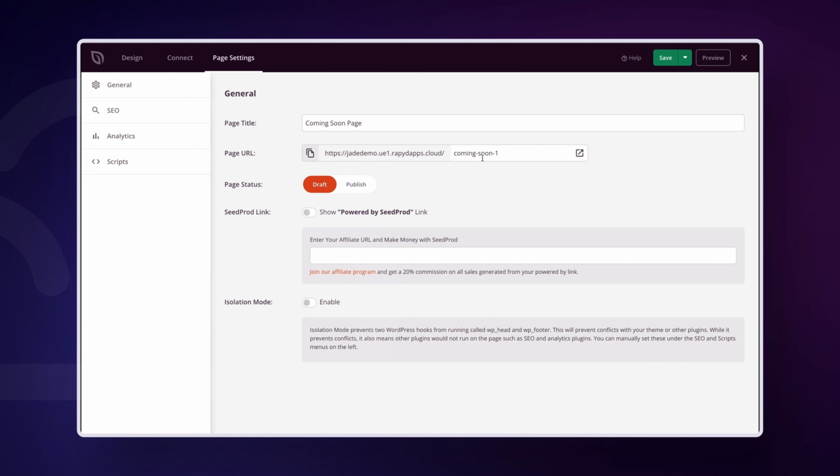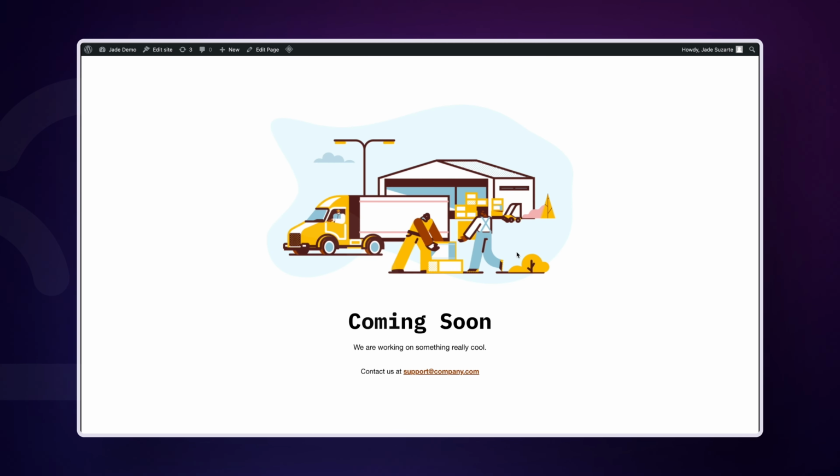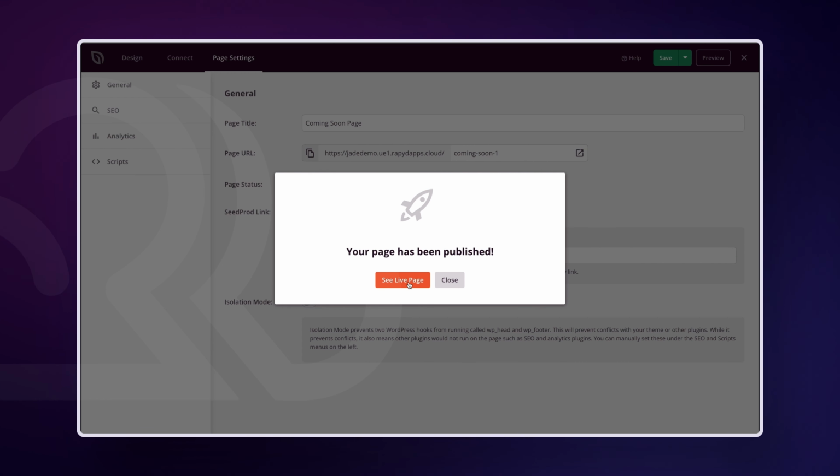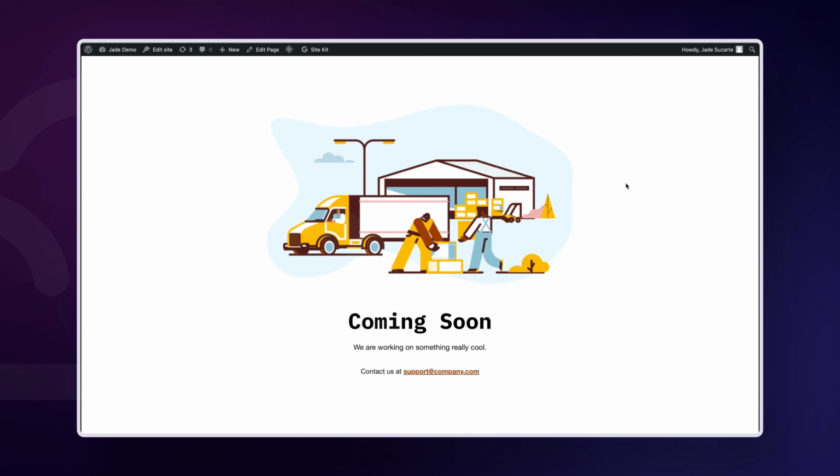Under the Page Settings tab, you'll be able to choose the address of your coming soon page. Once you're happy with how everything looks, hit the preview button to see your page in action. Go ahead and click Save and then Publish. Your coming soon page should now be live for the world to see.